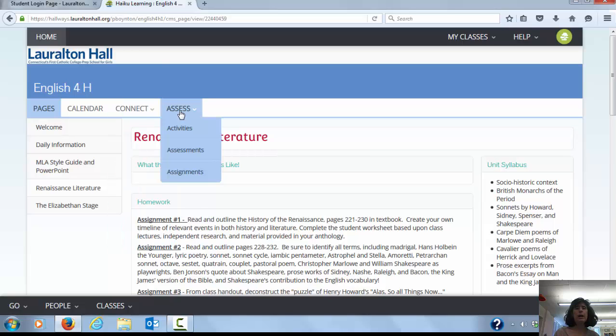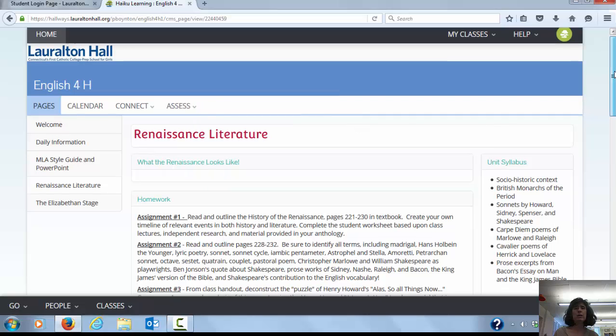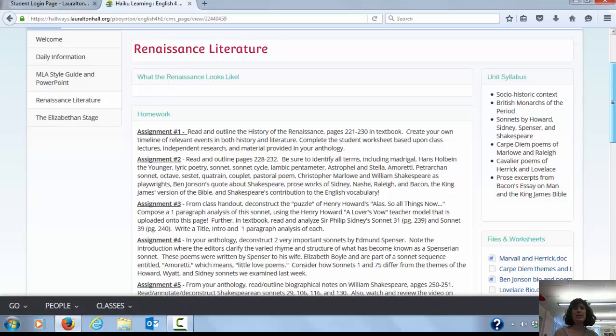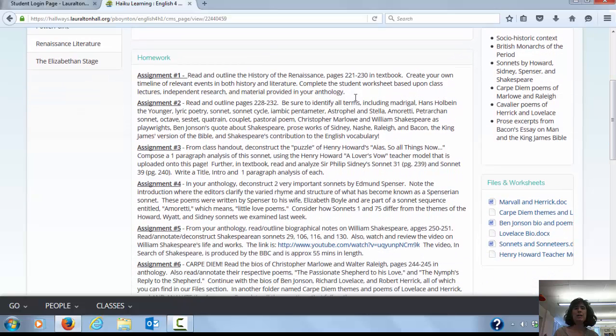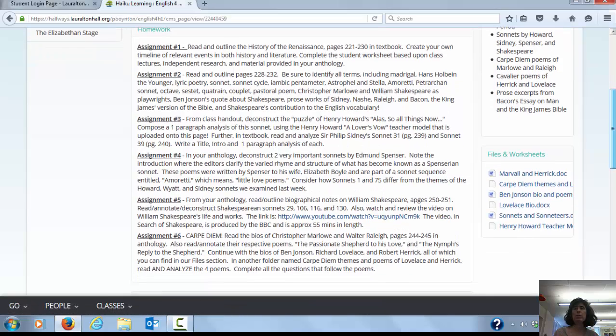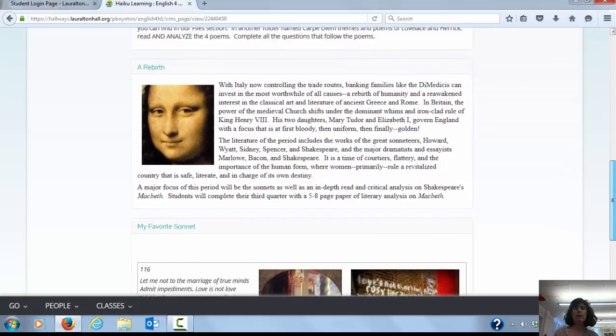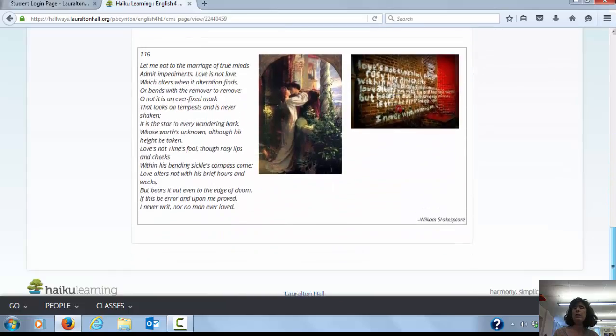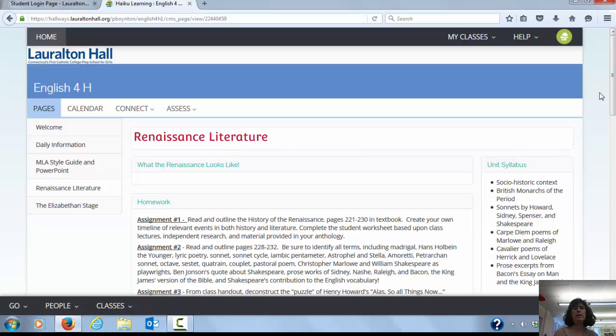The other thing that can happen through Haiku is to assess your learning. Okay, a teacher might give you an online quiz and expect you to take it, and this is where you would find that link. So before we exit Haiku, let's just scroll down now that the information is actually here. You can see that this teacher has homework assignments listed, important unit concepts, and links to files and worksheets, and a little bit of background information. Okay, and that's fairly typical of most Haiku pages.